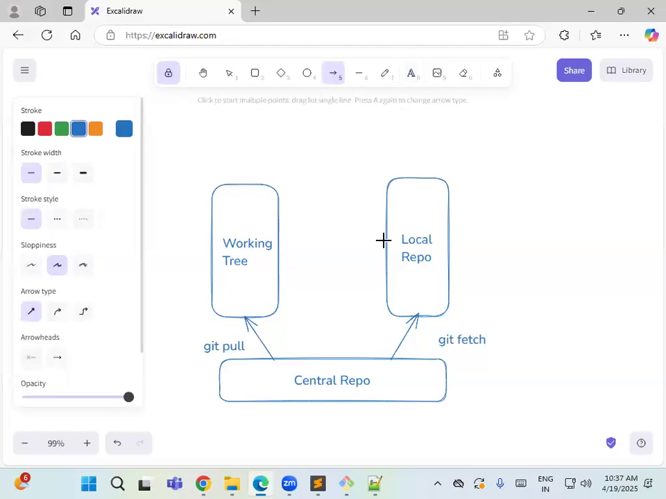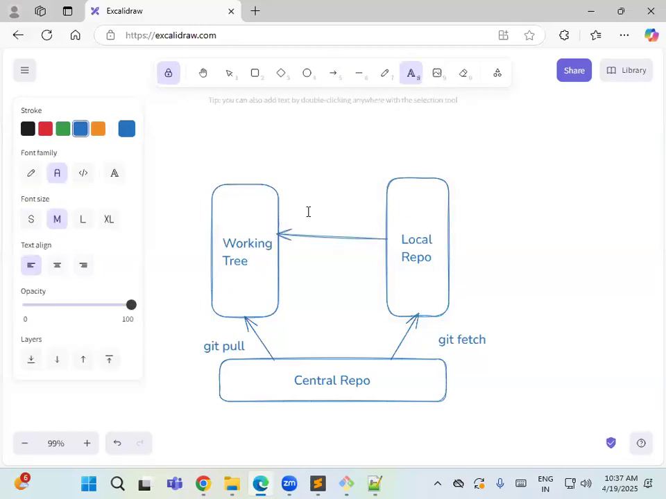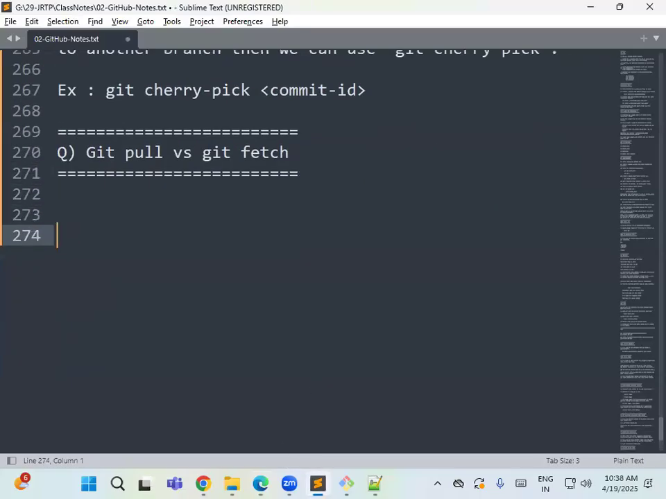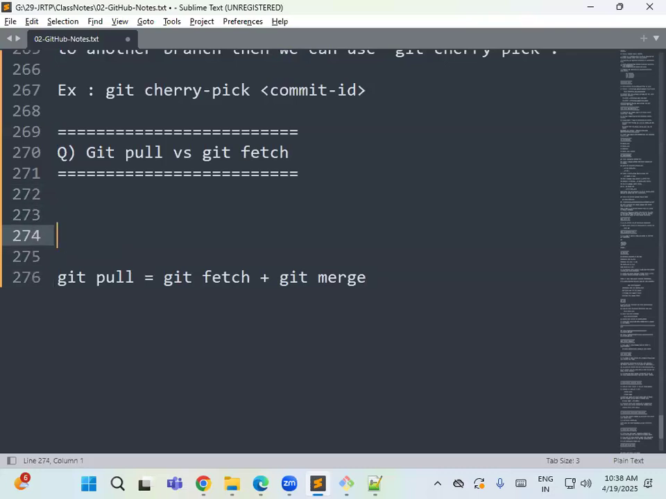Then how to get the changes from local to working tree? Then you need to use git merge. Once you have done the fetch, changes will come to local. How to get from local to working tree? Simple, the git merge command you can use. That means git pull is equal to git fetch plus git merge. What will the git pull command do? Directly download the changes from central to working tree.